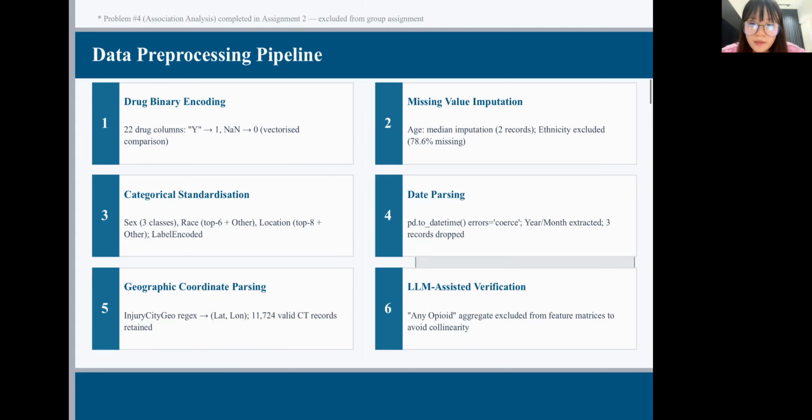Step 5, geographic parsing. The injury city column stores the city name with coordinates placed in parentheses. Regular expressions extracted latitude and longitude, giving us 11,724 geotagged records for clustering. Step 6, LLM verification. A large language model confirmed that the any-opioid aggregate column should be excluded to prevent collinearity with the individual opioid indicators.